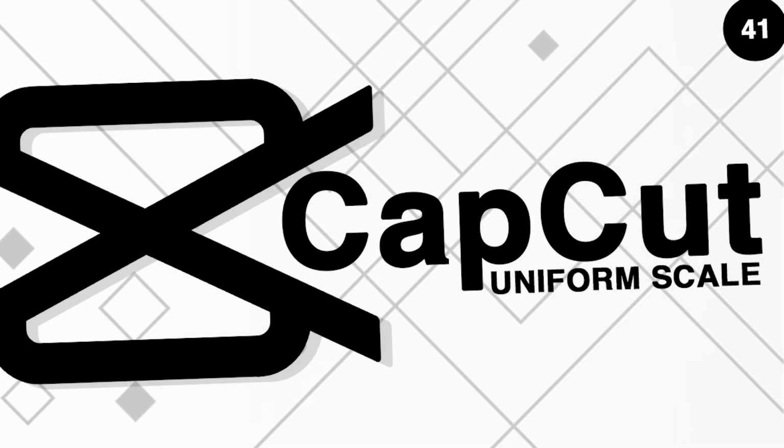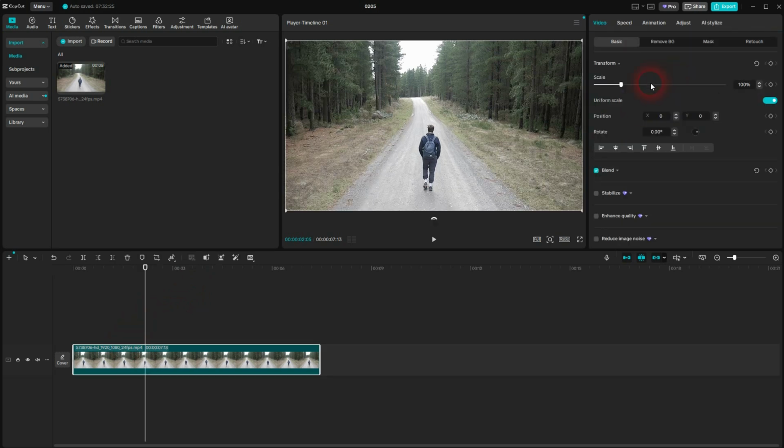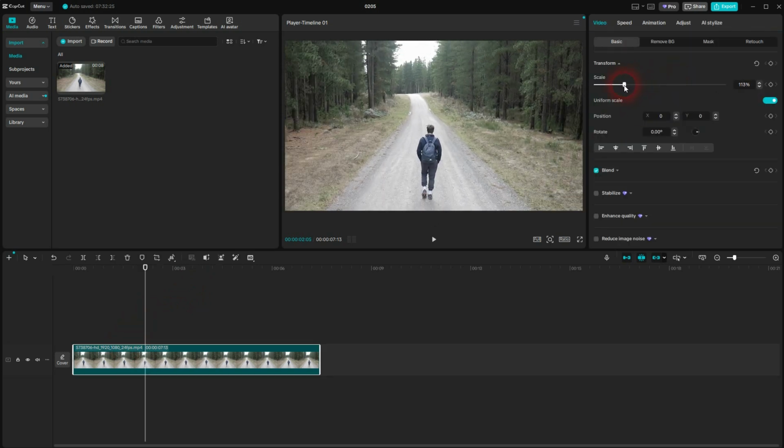Let me show you the uniform scale. Just make sure that your element is selected in the timeline. If it isn't, left click on it. And then you will find under Video Basic the scale option. I've already shown you that.